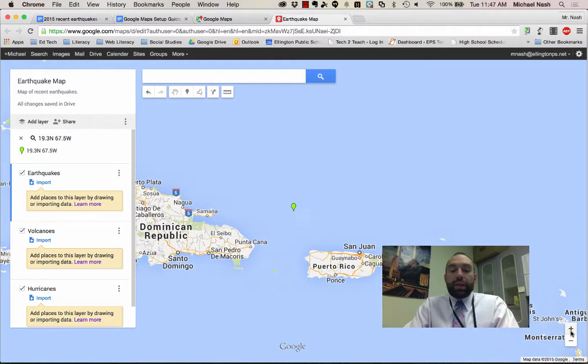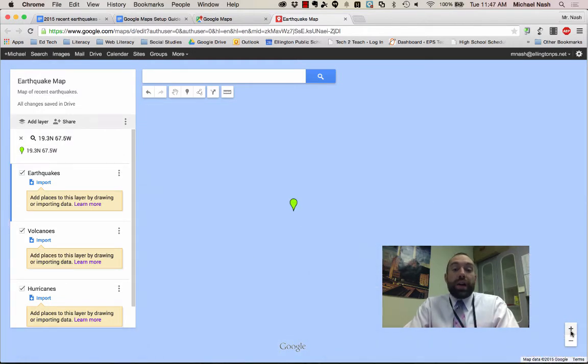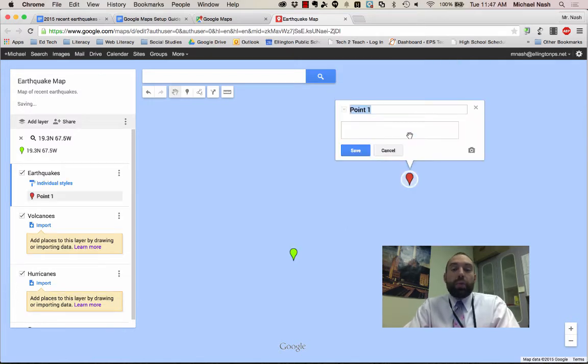Now, if we want this to stick on our map, we're going to need to add a marker. So you can go up to the top right here and click this button that says Add Marker. You just click it, and then your mouse becomes a crosshair. Wherever you click on the map, it's going to add a point. So I'm going to click over here, and it says point 1.